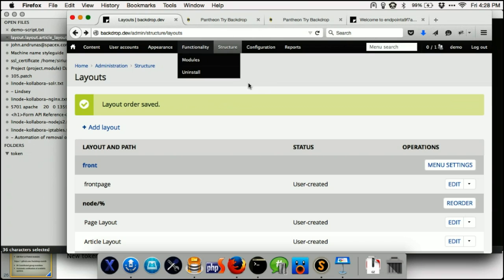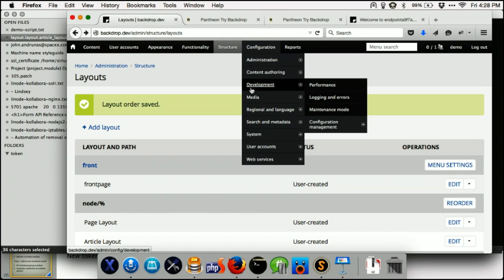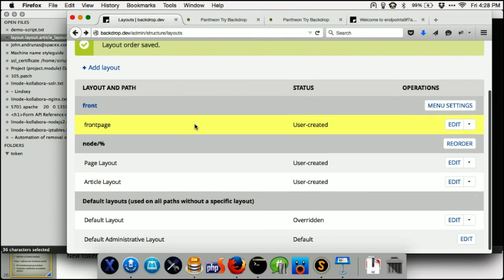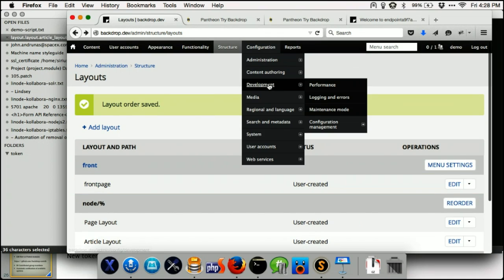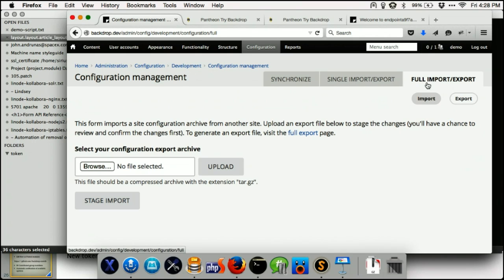So what I'm going to do is I'm going to go over here to my development site that I've set up all of these layouts on, front, node/%, and the default layouts. And I'm going to go over here to the configuration management section, and I'm going to do a full site export. You could do this with Git and just by checking in those files from the Active Directory.